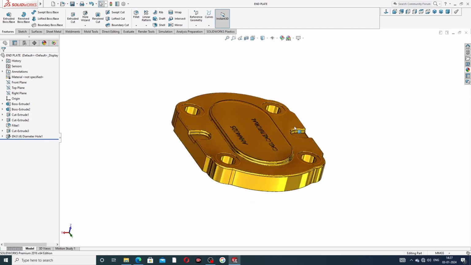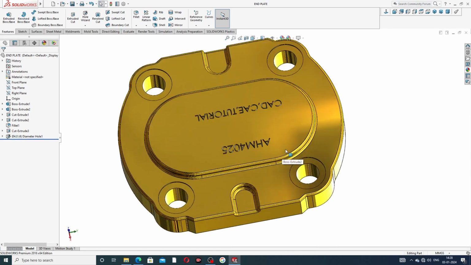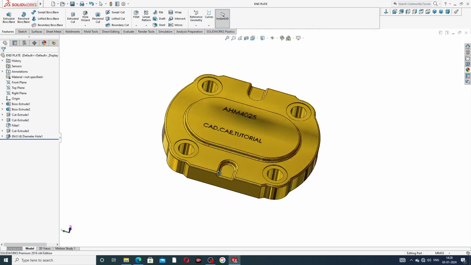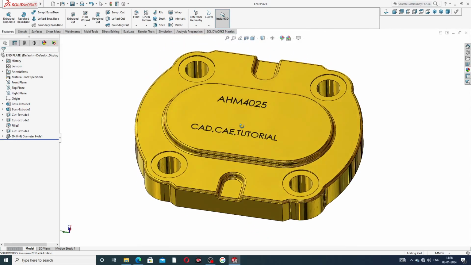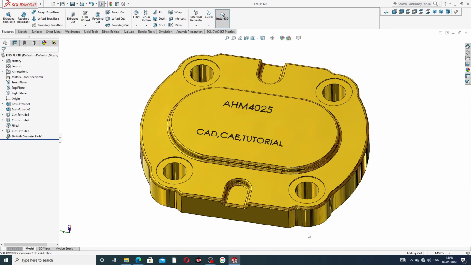Okay, this is a perfect and correct drawing of this body, and it looks very nice. Guys, let's start here, this body design.